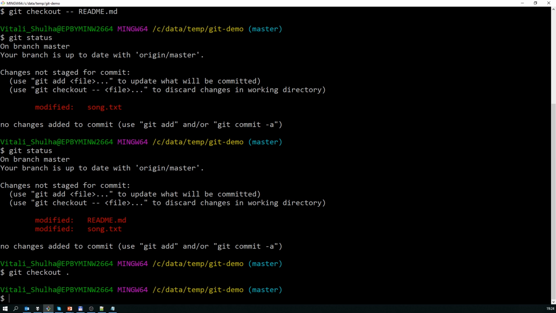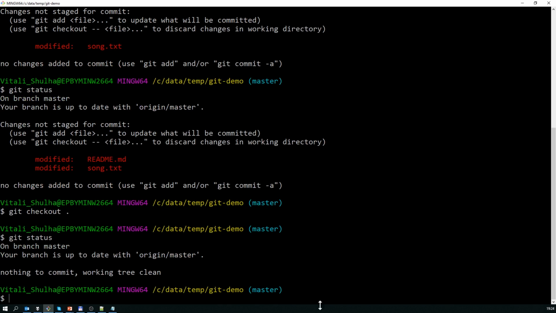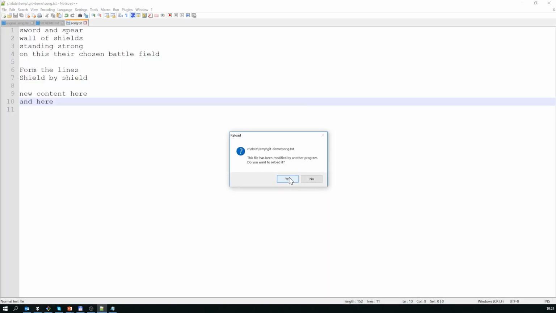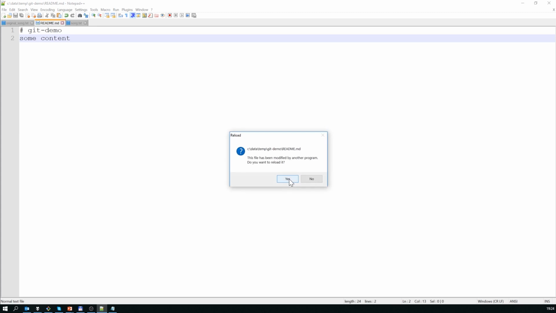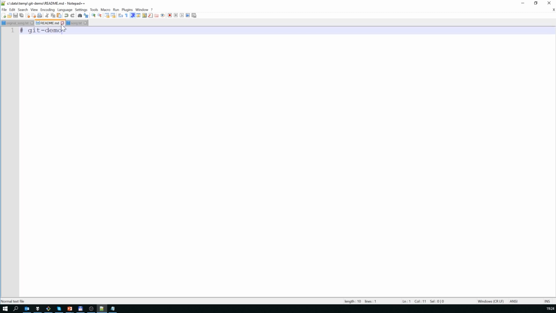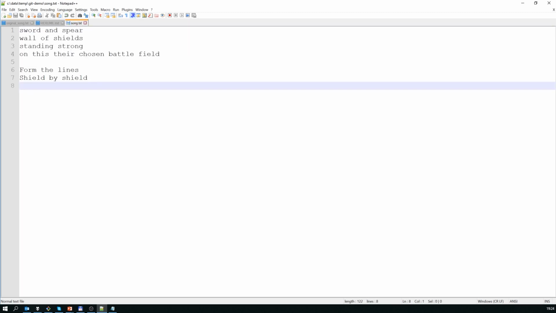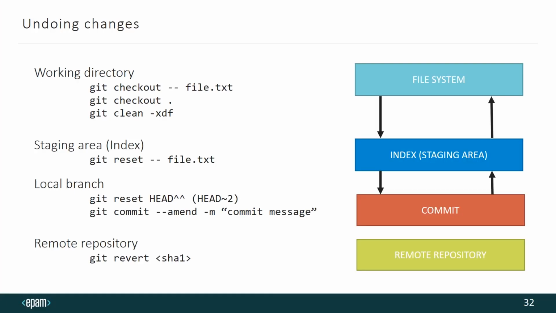Now let's call the git status once again and see what happens. Everything is clean, the master branch, nothing to commit, the working directory is clear. Go back to notepad, reload the song, reload git demo, readme, and we can see that everything is back in its place. So now if we are in the working directory, the command git checkout restores the files to a state that was known by Git.